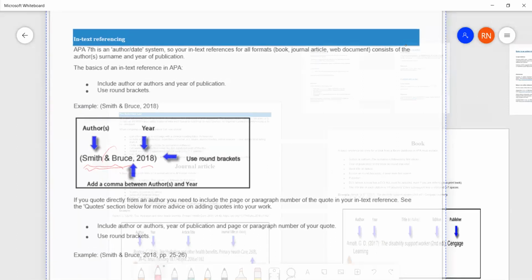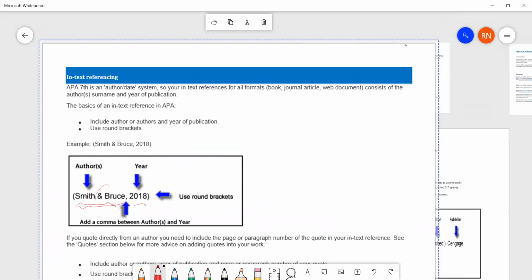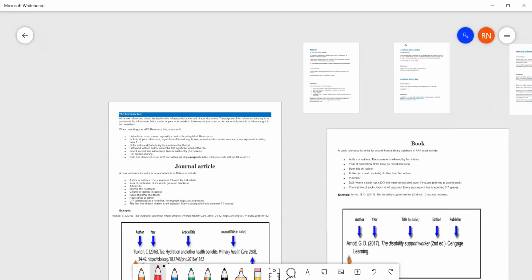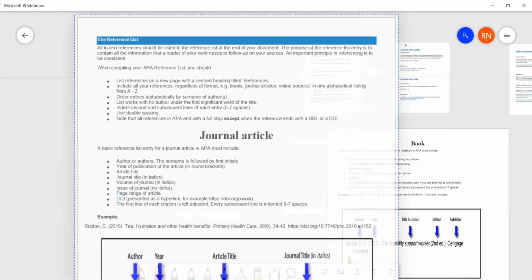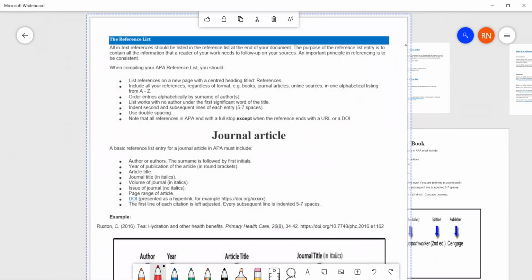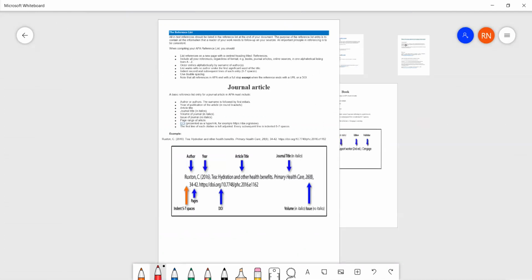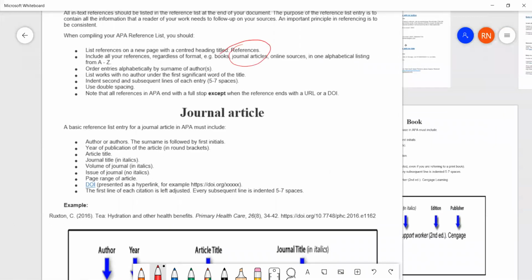Now, remember what I said in the previous class. What happens in the text is that when you put it in the text, you also have to put it in the reference. Okay, so here we're going to look at the reference list. Now, for the reference list, first you must use the title, as I mentioned in the previous class, References, right? Here, as you can see, References. And you must also use an alphabetical listing, right? A to Z. The alphabetical listing is by the surname of the authors.